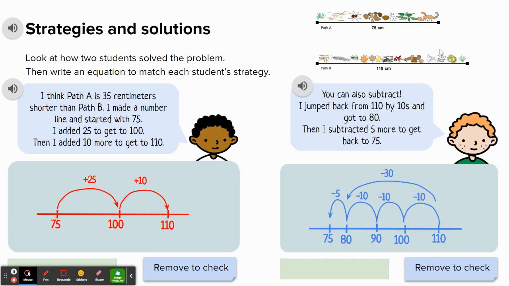Here are some strategies and solutions. Look at how two students solved the problem on the previous slide. Then write an equation to match each student's strategy. So student number 1, with the red marker, wrote, I think path A is 35 centimeters shorter than path B. I made a number line and started with 75. I added 25 to get to 100. Then I added 10 more to get to 110.